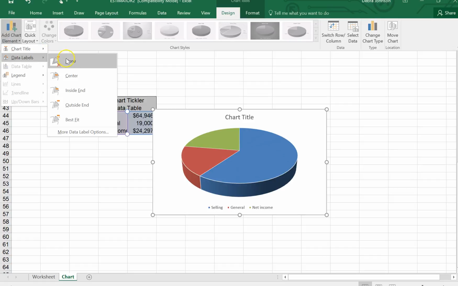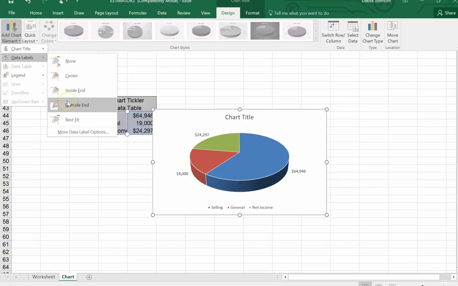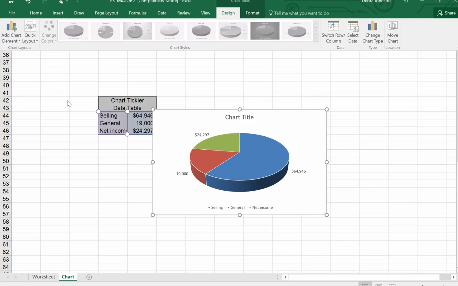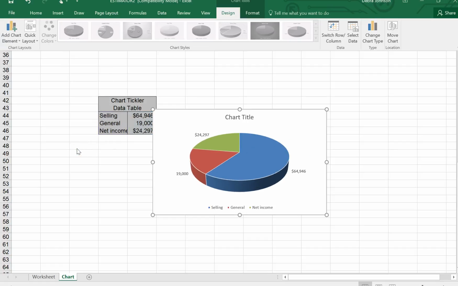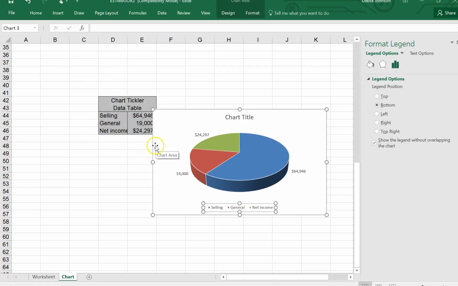You can choose where the data labels will sit. Again, your screen may look a little bit different depending on the version that you have. I'm choosing that I want them on the outside end. And because a pie chart usually shows percentages, my pie chart right now is showing dollars and I need to change that. So locate the option to show percentages.